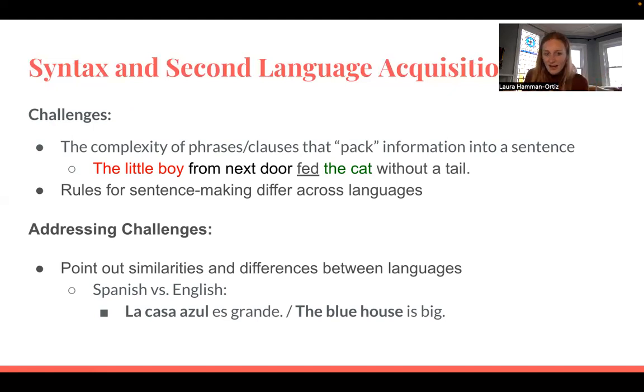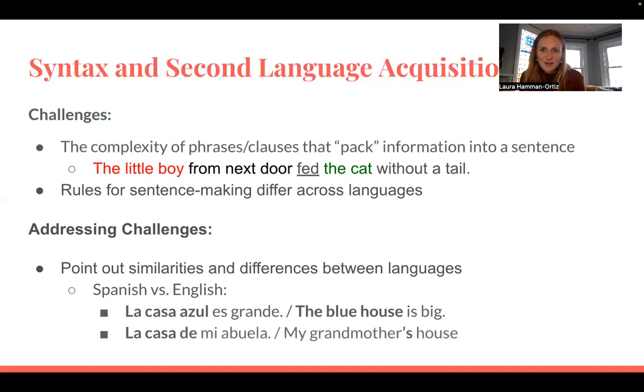So la casa azul es grande, in English would be the blue house is big. So azul, which is blue, comes after the word casa in Spanish, but blue comes before the word house in English. So even just understanding that that's a common difference would help a child be able to more readily identify that. This is another challenge that Spanish speakers sometimes face when they're learning English.